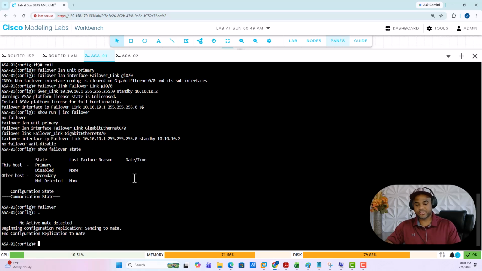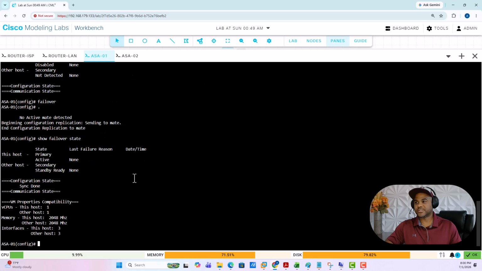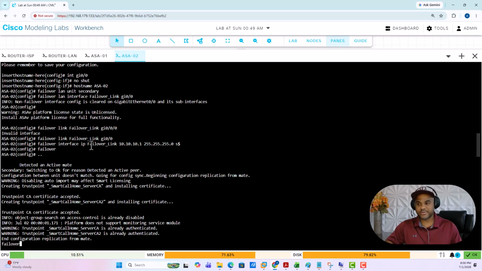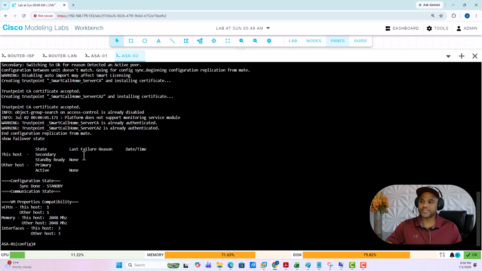Or actually we could show while it's doing it what it's seeing. We can see here that the sync is done. This, again, from the parlance of the active, this host is the primary, that failover lan unit primary command that we did there. The other host is secondary. Again, same thing, just secondary instead of primary. And the syncs are done. So basic detections are actually show failover state. We didn't type it over here, letting us know that it's done.